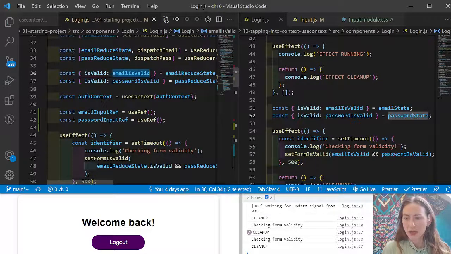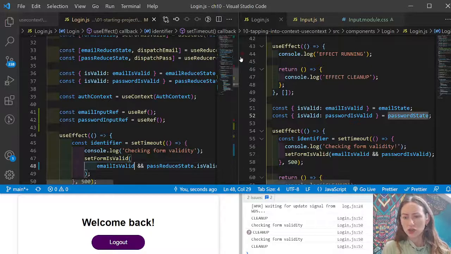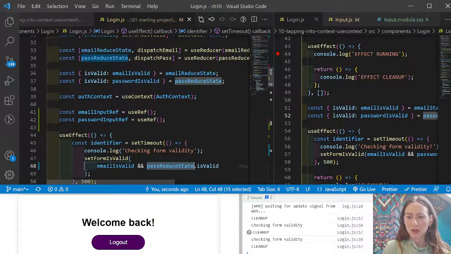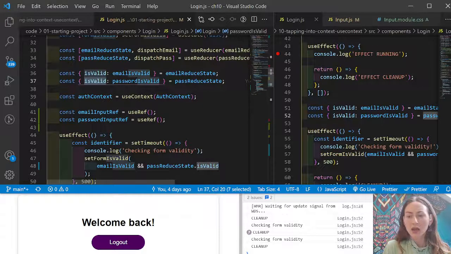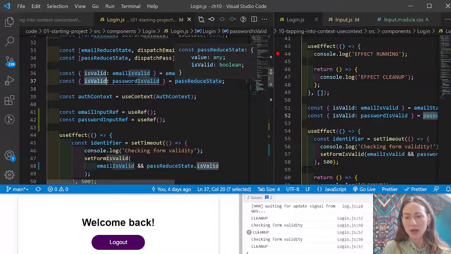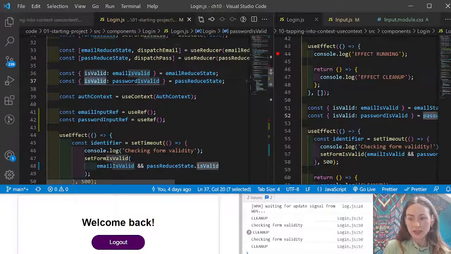So I want to pass in my, let's just do it the same way Max has and do email is valid. But let's just show you how that's actually the same thing, right? So what I've done here is got the pass reduce state, which is the name of this object, which is just a key value pair. So pass reduce state has a property called is valid. And the way you would access the property within the pass reduce state is by dot notation. And this is the key value. So the key and the value of this object.